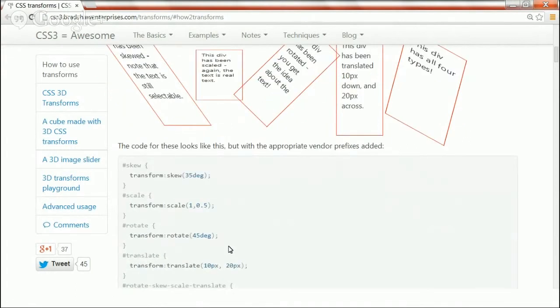Third one is rotate. Rotate property enables an element to rotate to a certain angle depending on the parameters. In this example, 45 degree rotation will be there for the div element. The last one is the translate property. In this property, the element is shifted to a new position. In this example, it is 10 px horizontally towards the right hand side and 20 px downwards. So these are the different transform properties used for 2D transformation.